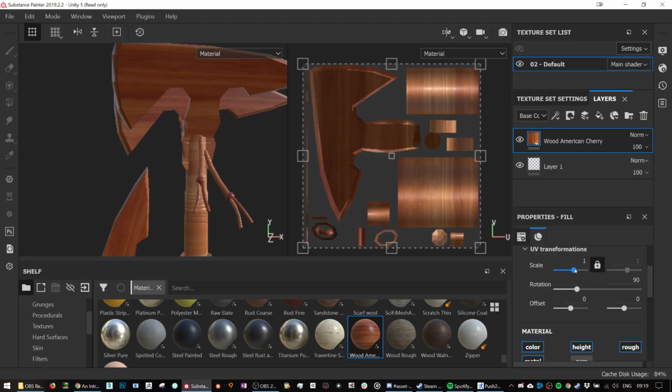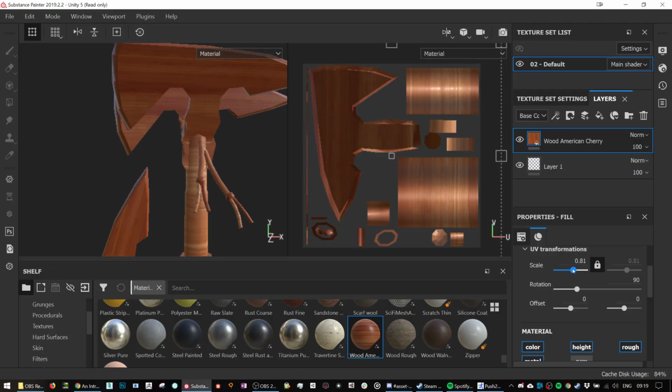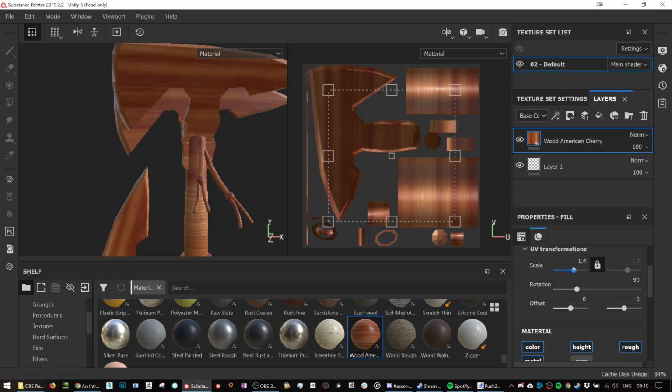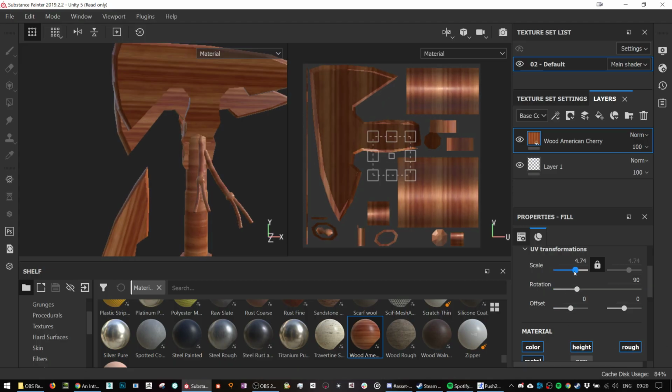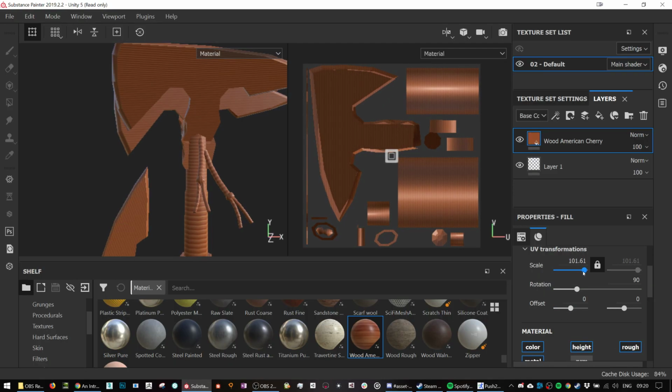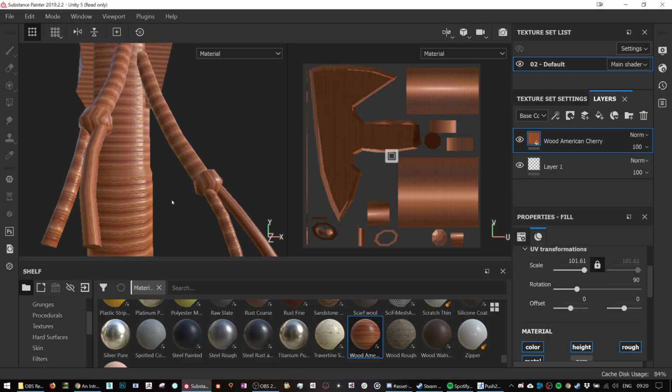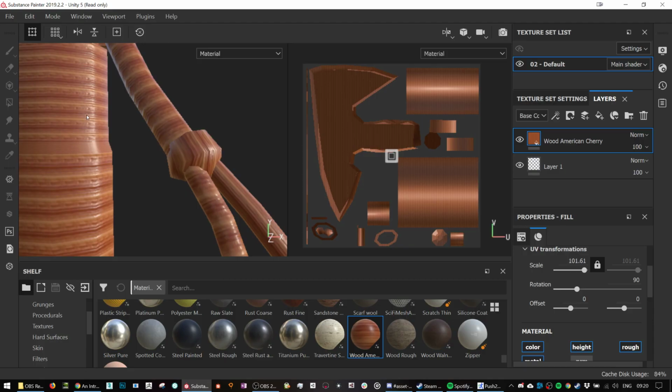And I can also change the scale of it. Usually those materials are tiling, so all you're doing when you're scaling it is adding more of the same texture. It just keeps tiling on and off. If I want that, it would just be repeated loads of times. If I zoom in, you can see that it's the same texture being repeated over and over.